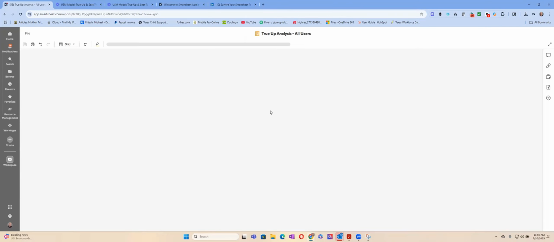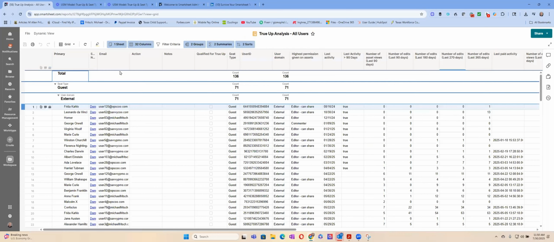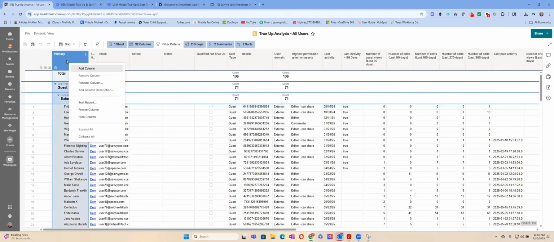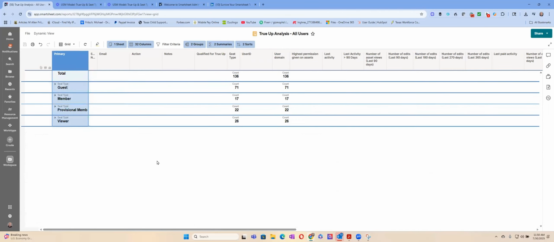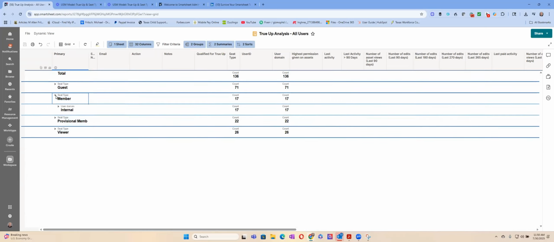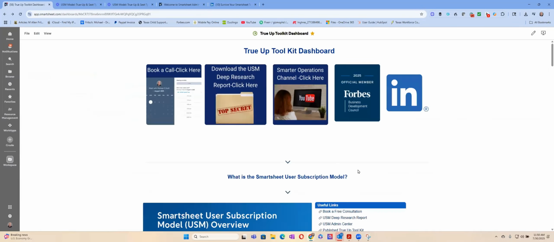And then the last report on the dashboard is this summary report that looks at all users. And so we can see, gosh, how many guests, how many members, how many provisional members and viewers do we have at any one time? We can expand those to see, are they internal or external? And so that's how you can use the dashboard to better manage and look at your systems.